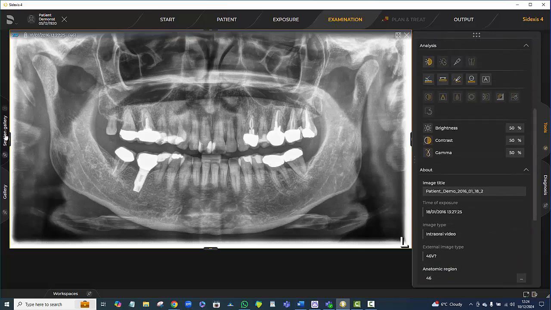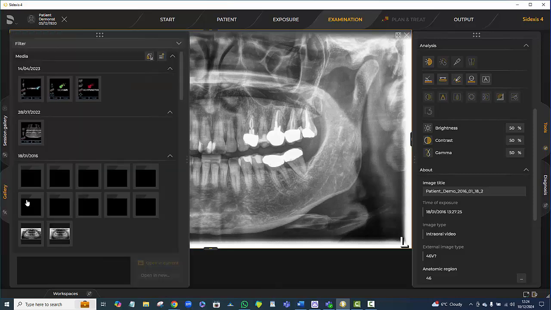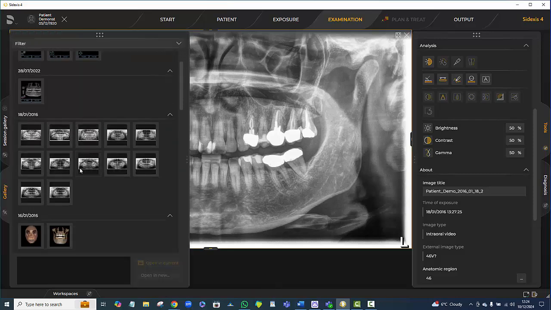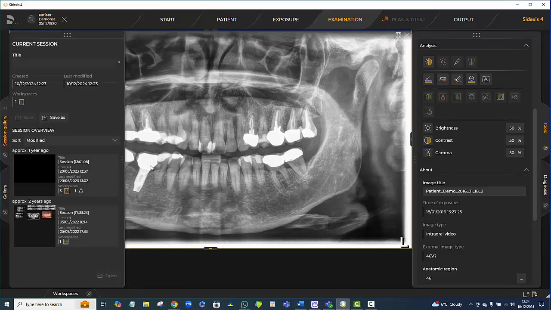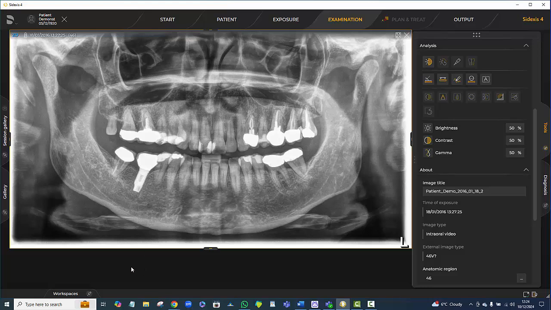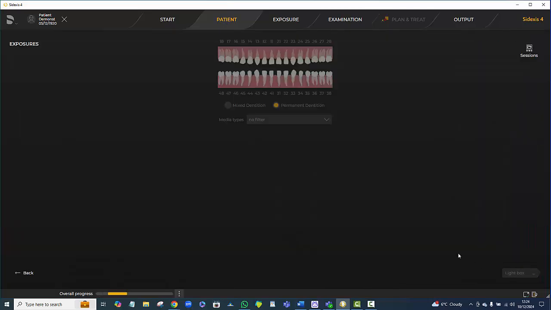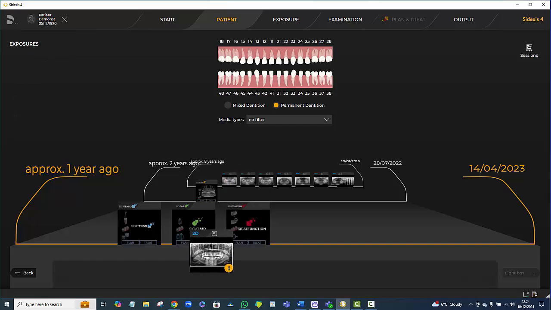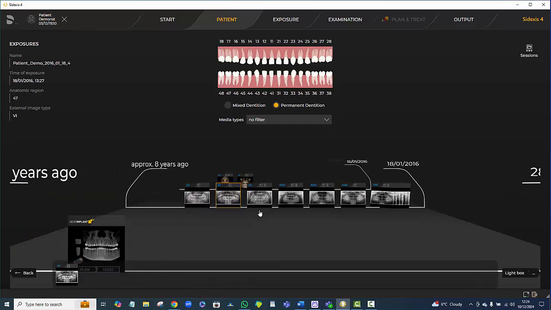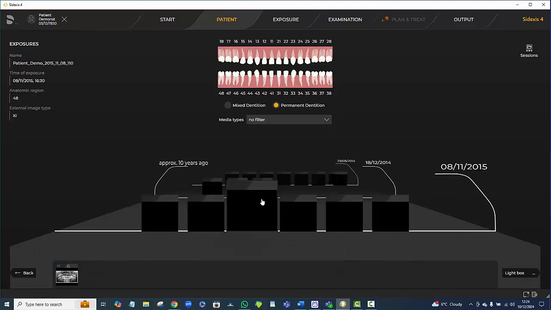You do have a couple of other things here, like session gallery and gallery. Gallery is all your past images for that particular patient. That's just another way of looking at them. Session gallery is not really so relevant for OPG, but say you're seeing a patient today and you've gone into the patient and into the timeline and you've selected an OPG. Let me drag that down. So I've selected an OPG. Maybe I want to select some intraoral images as well.